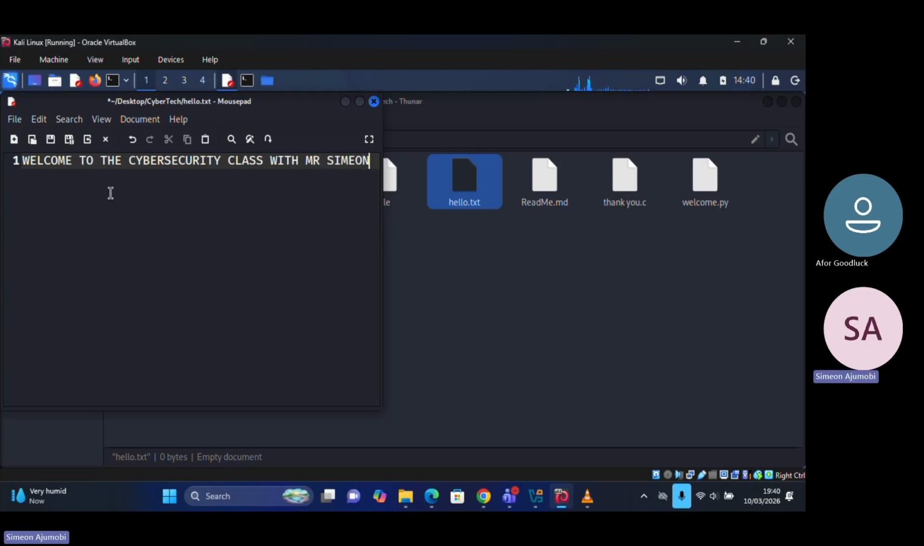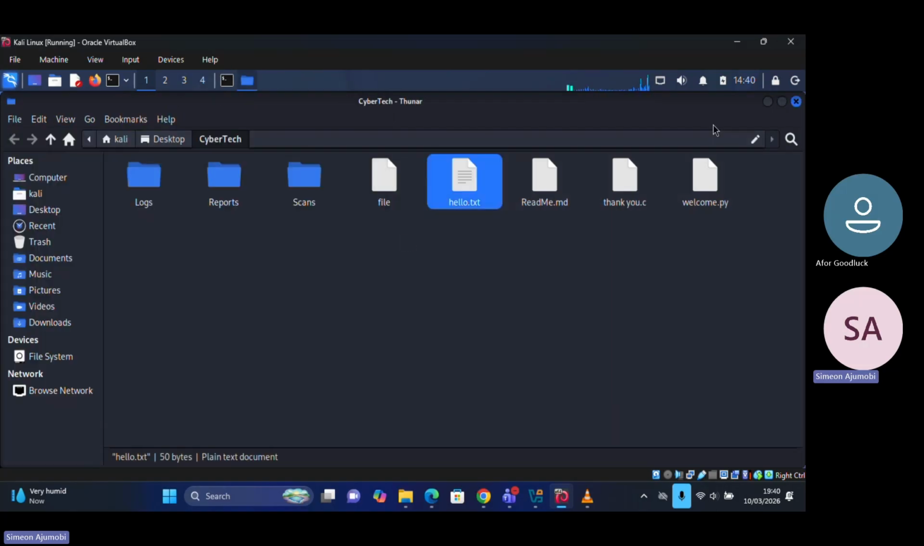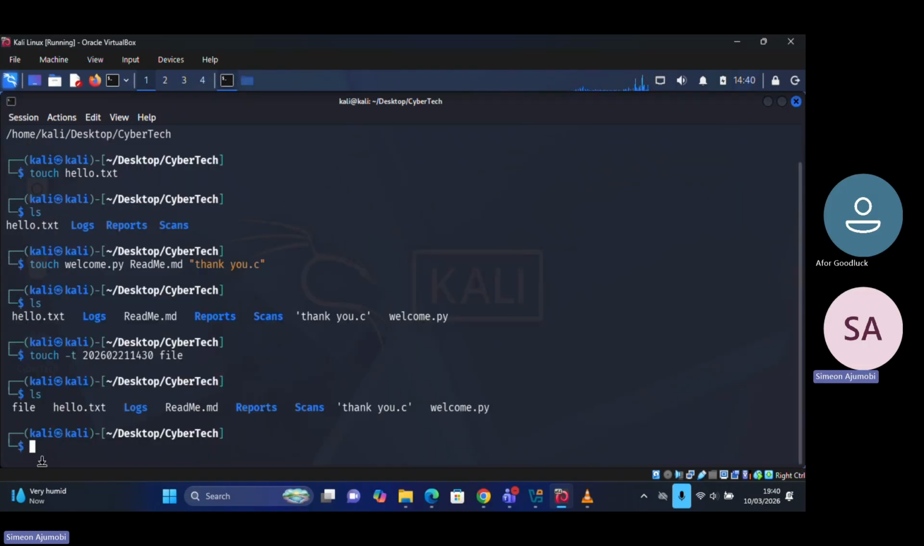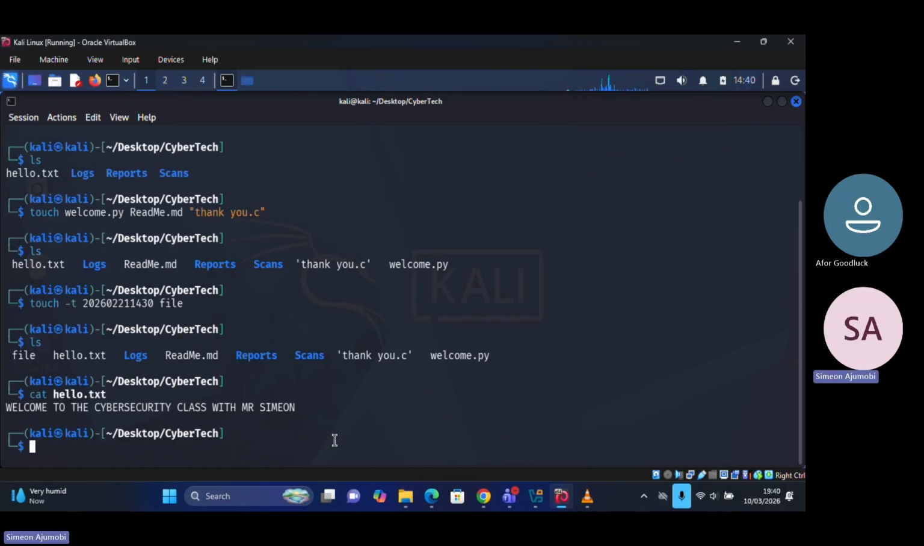It says, welcome to cybersecurity class with Mr. Simeon, and I'm going to save the current document. And that has been saved. So you can use cat to check the content of that file. I think I saved it in hello.txt. So you can say cat hello.txt. Yeah, can you see this?